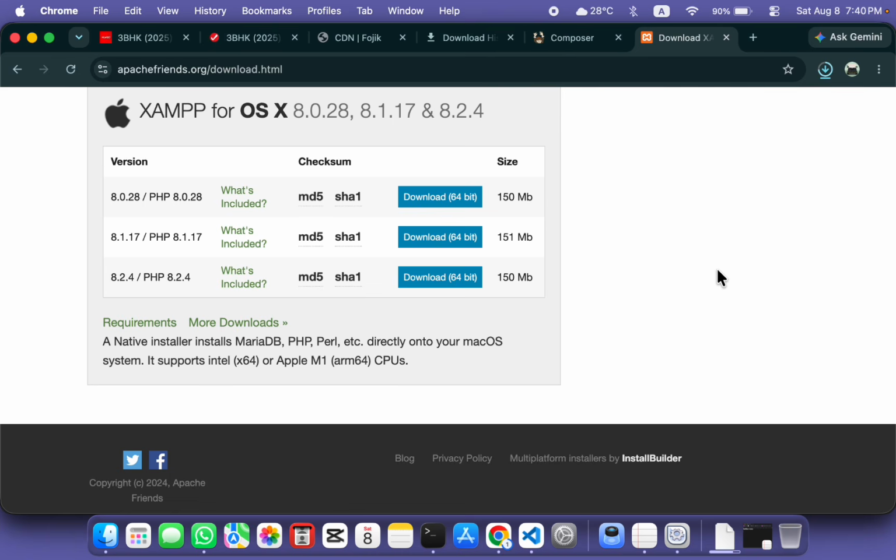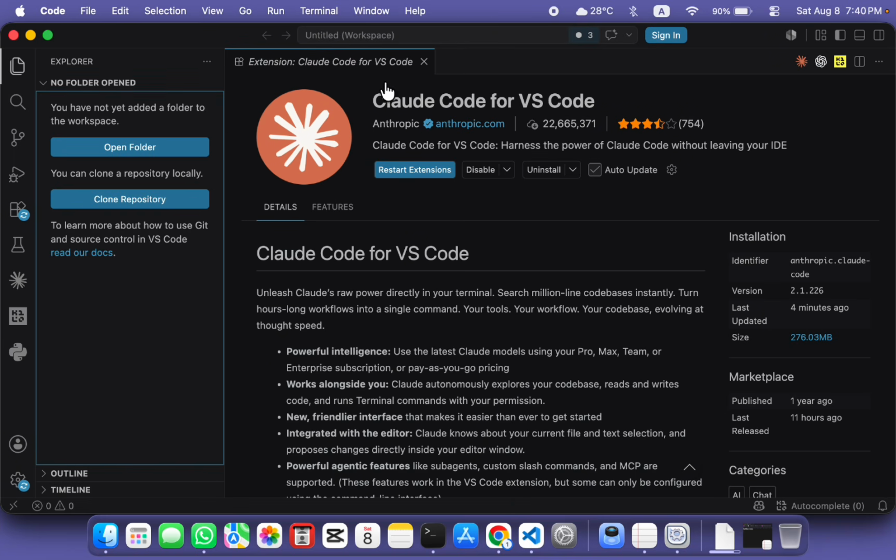Now this is the time to create our project. To create the project, you can either create the project and then generate a prompt, and then paste that prompt inside the Claude Code chat option, and it will generate the whole project for you. Or on the other hand, you can create the project through this Claude Code chat.